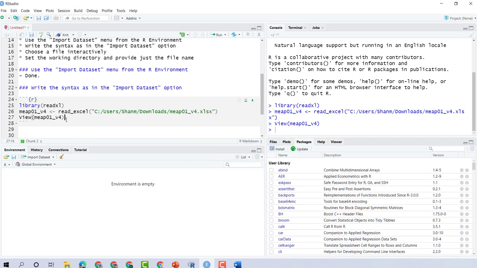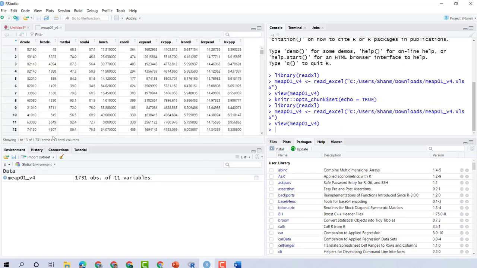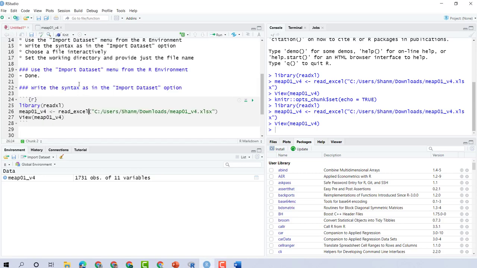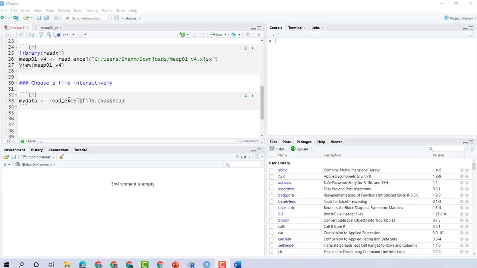And if I hit Control Shift Enter on this chunk, then here is the same file with 1731 observations and 11 variables. Here is the data, and the good thing about this method is that you can save this file and run it for future use. The other option is to use the file interactively, or choose the file interactively.